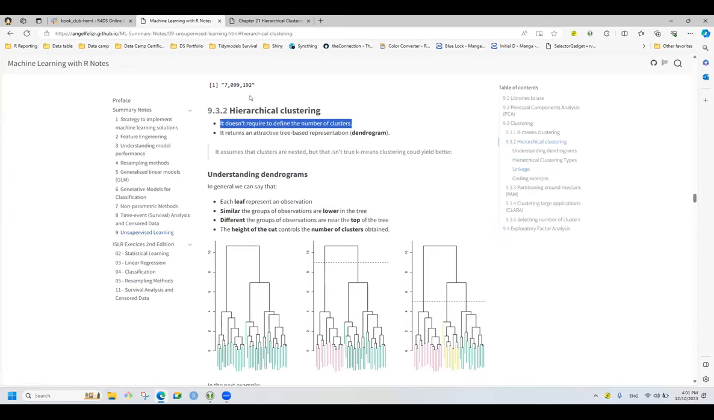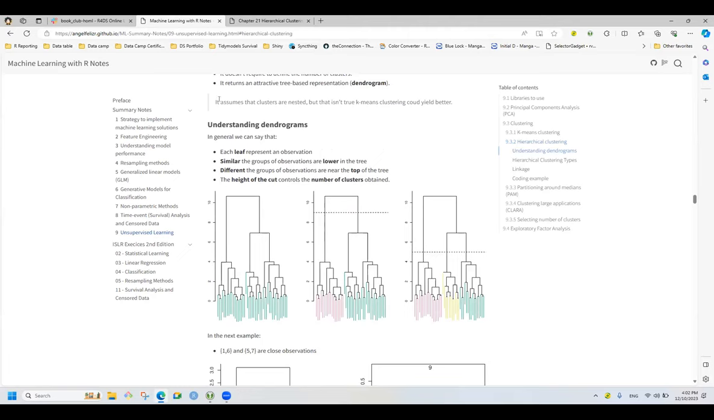The first benefit of applying this is that we don't need to define, as a first step, the number of clusters. And it will return an attractive tree-based representation, a dendrogram, that is really useful to understand how the clusters were distributed. Because k-means is really fast, but it's really hard to interpret. You are guessing what the main features are that drive these clusters. We don't know. But in hierarchical clustering, we know what features affect that division. It assumes that clusters are nested, but that isn't true for k-means. So you have two options. It's always good to have more options.